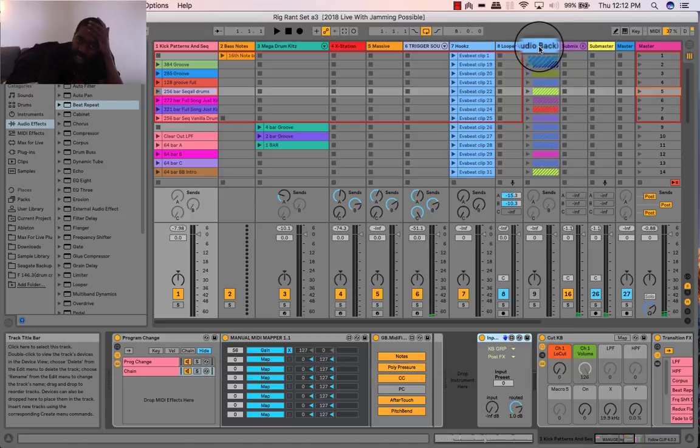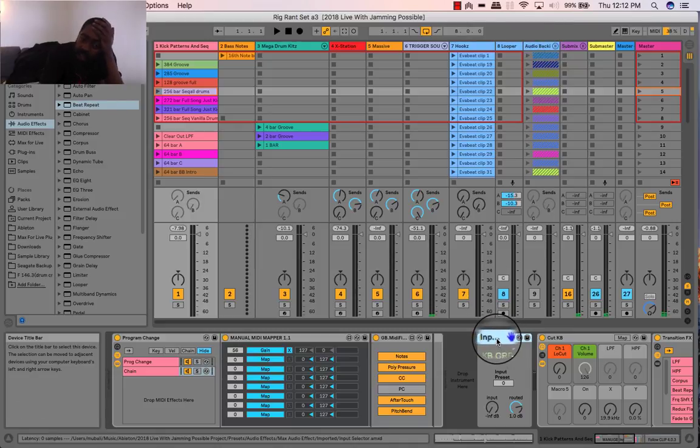So it makes it very handy. All the Isotonic stuff is paid, but the manual MIDI mapper is free. This input selection is free as well. You just go to maxforlive.com. This is where I scour that place almost daily, but generally weekly, looking for interesting new things to incorporate into this monstrosity that I'm putting together.